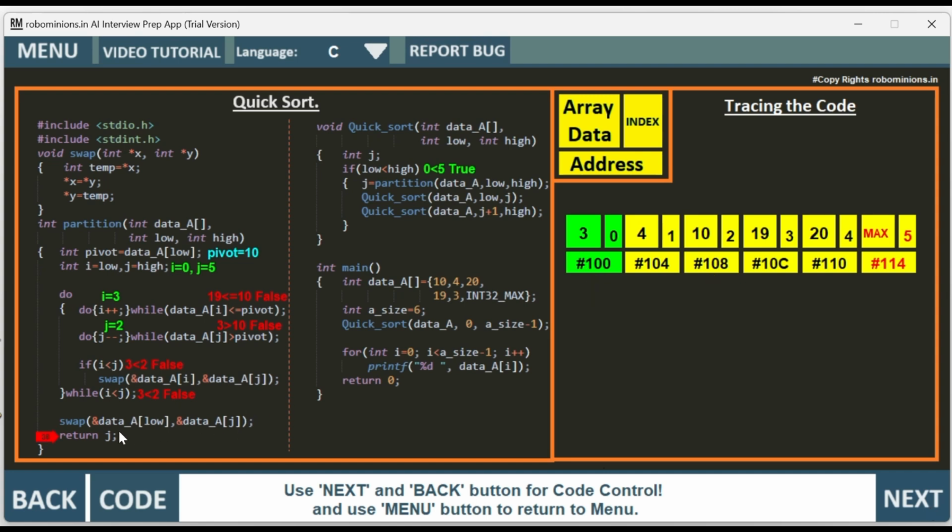Then we return the j value. Right now j is 2. So now j equal to 2. Now we pass this 2 and 0 as the low and high as 2 to the quick sort in the recursive way. So when we pass to the quick sort, we have low 0 and high as 2. So 0 less than 2 is true.